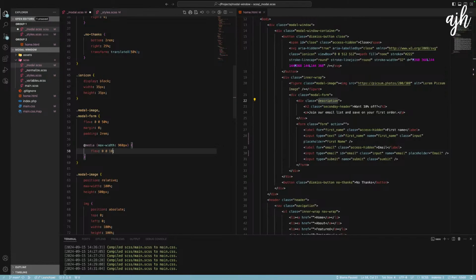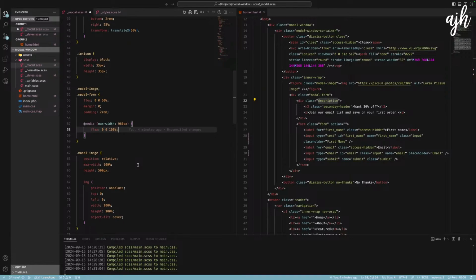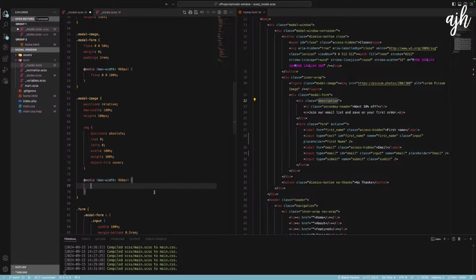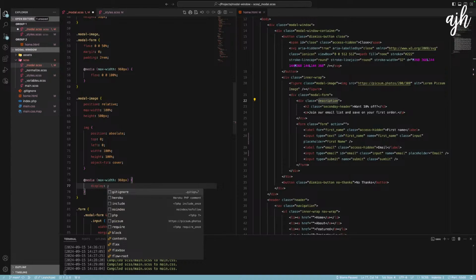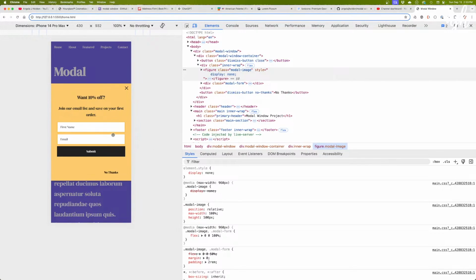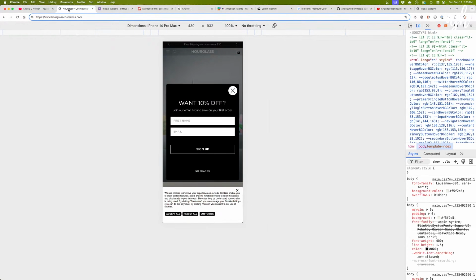So I like a breakpoint of 960 pixels. And where's our image? Right here. I mean, we can just display none this on mobile. It doesn't matter. Yeah. So let's give it a little margin.